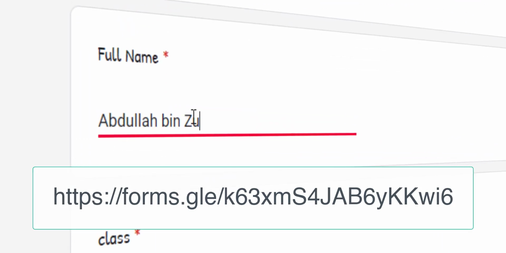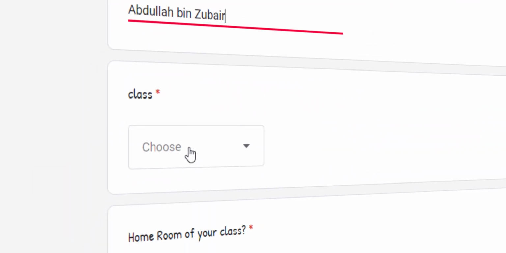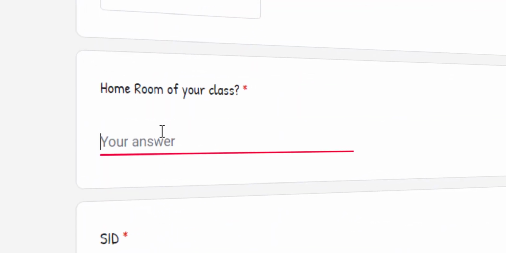So fill out your full name as in your school records, choose your class. After that, the name of your homeroom teacher. Now it's not like you will have to call your homeroom teacher and ask for confirmation. Just add it so that we can verify your class. Just add the name of your homeroom teacher.